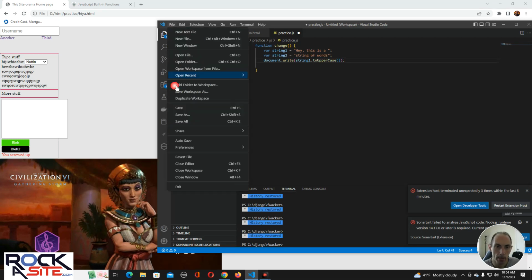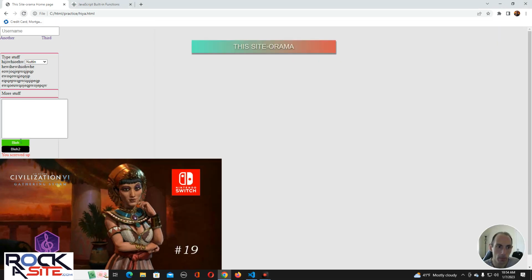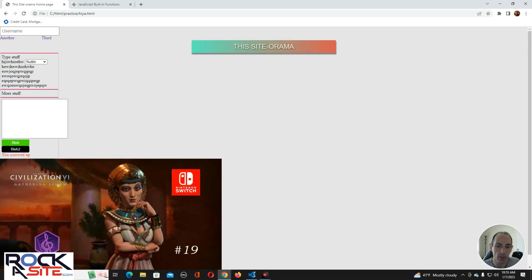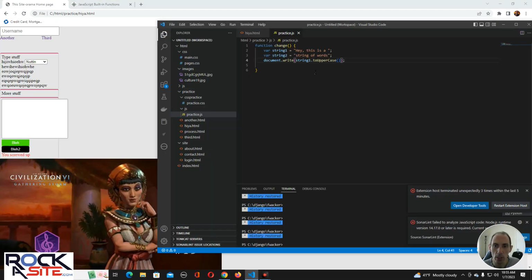And do that. And you see this is all uppercase. So you have these little functions that you can use at any point that you want to do things with your objects, your strings, whatever.